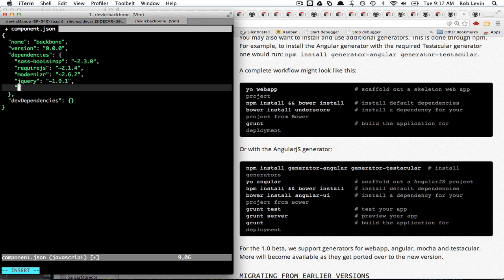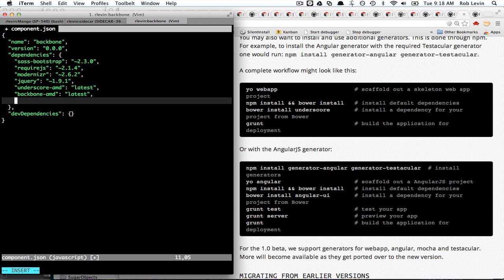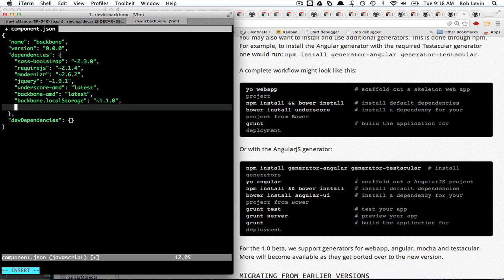We're going to want the underscore AMD, and we'll just say latest to all these for now. And this is going to cause a problem today. I'm sure this will get fixed, but you'll see in a second. And then for this thing, we're going to use local storage to save our Backbone data. So we're not going to use a REST server because it's just too much setup for a tutorial, I think. So we'll specify that version.